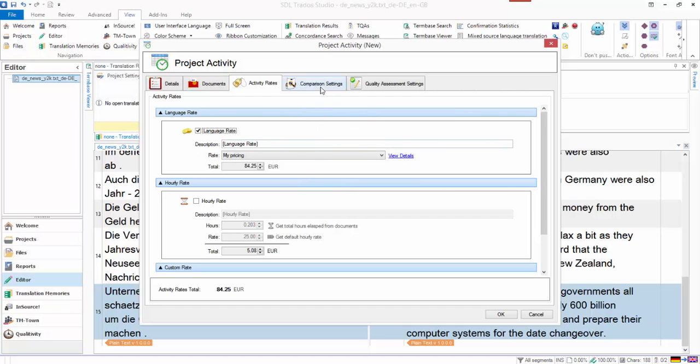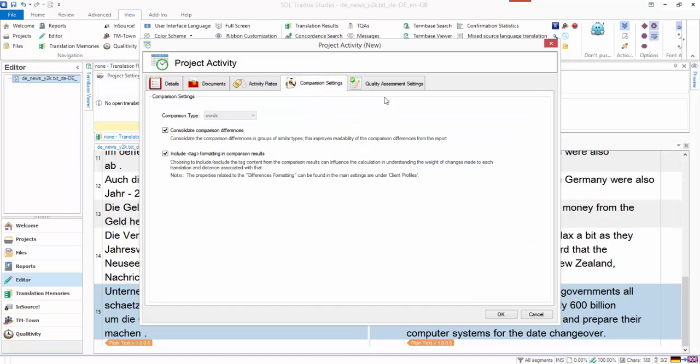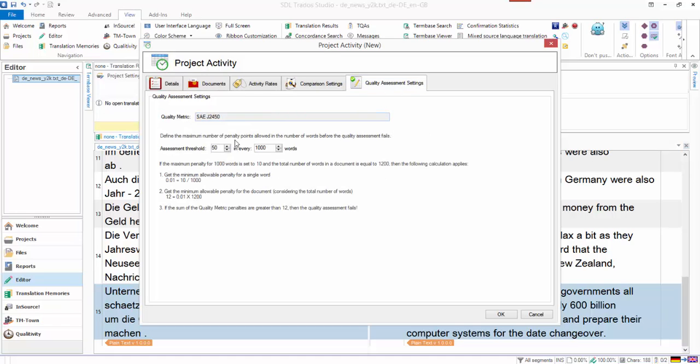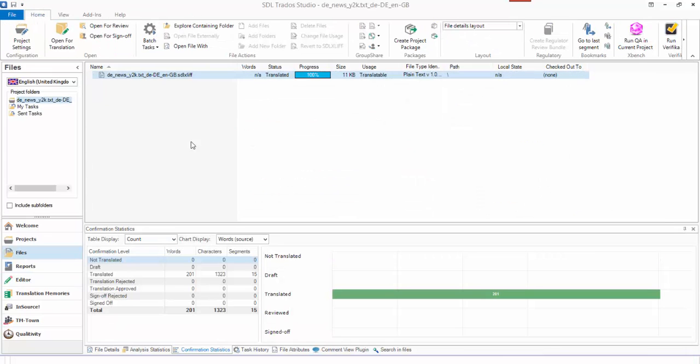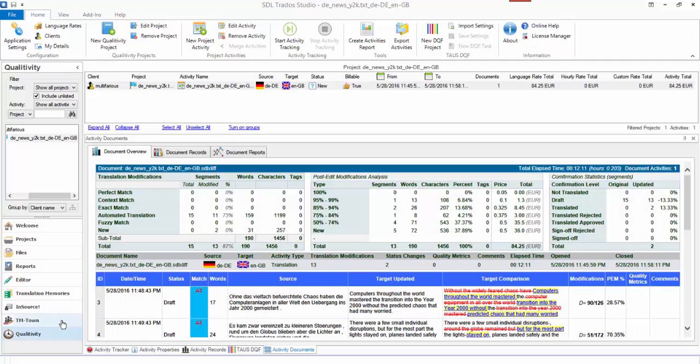There's a couple of other options there. You can check the comparison settings, and there's a bit of quality assessment in there as well if you wanted to use this for TQA as we looked at before, but I'm not. I'm just going to click on OK. That closes the file.